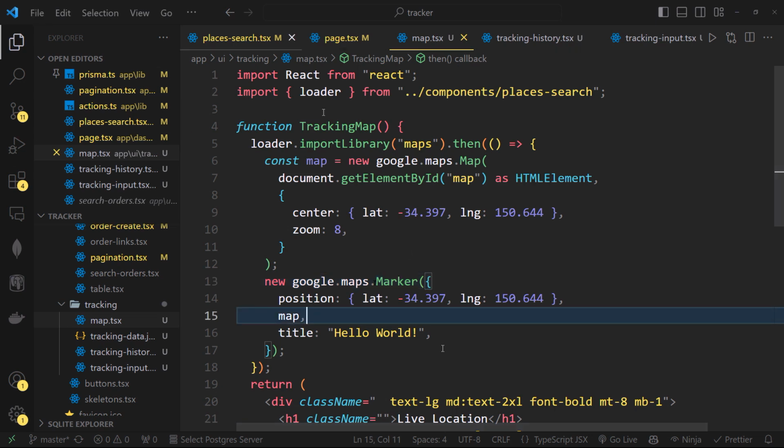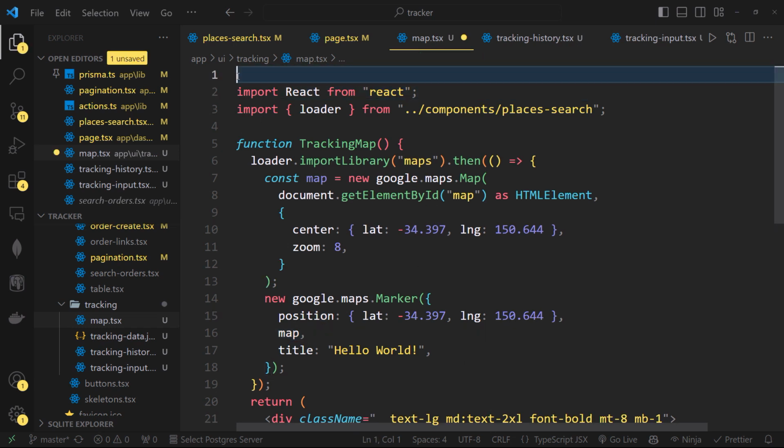But now you know that these are not our live latitude and longitude, so we are going to bring in our live latitude and longitude here. And the very first thing you need to do here is to make this component a client component. If not, you're going to run into some problems. Use client.